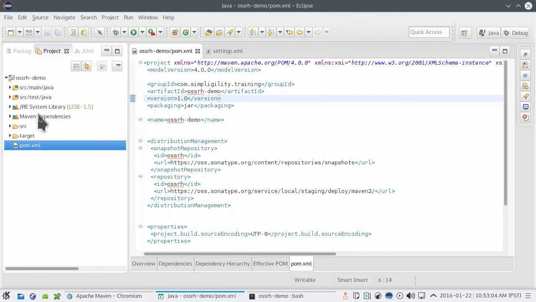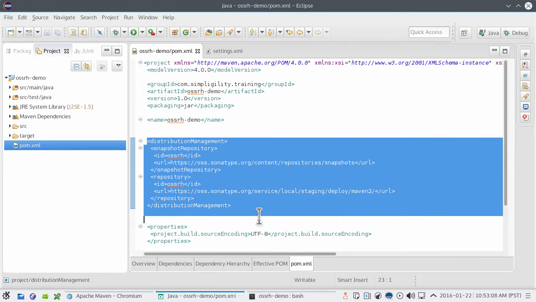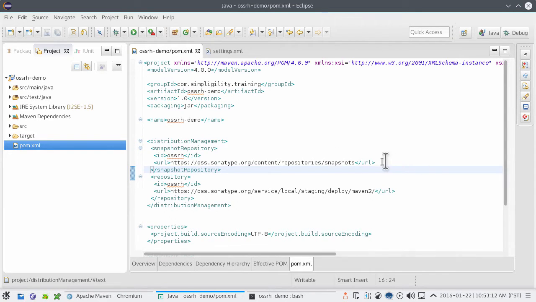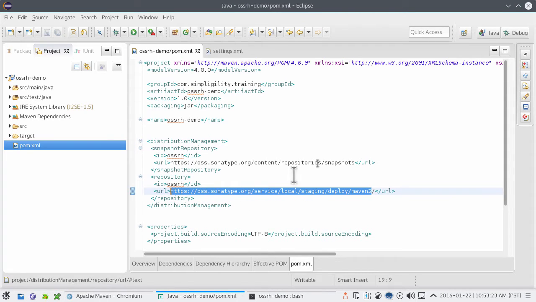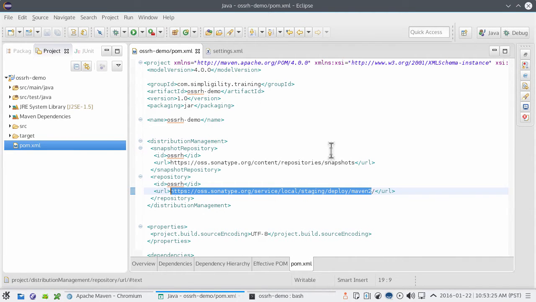I have a very minimalistic Maven project here, and I've inserted the distribution management section here with the URL for OSSRH to the snapshot repository in the snapshot repository section. And for the release repository, we have the staging URL for our Maven deployments, which is the deployment URL you're going to use for all different tools.